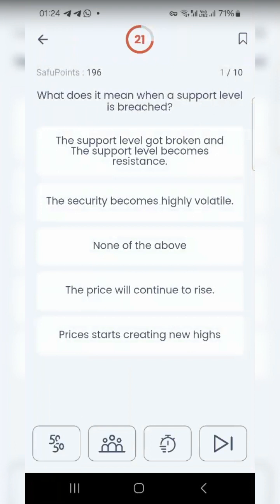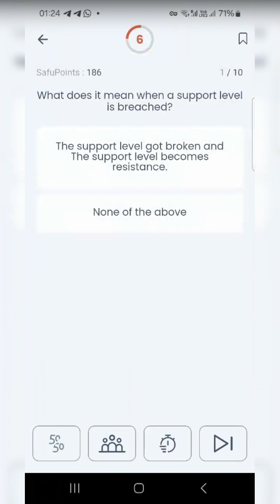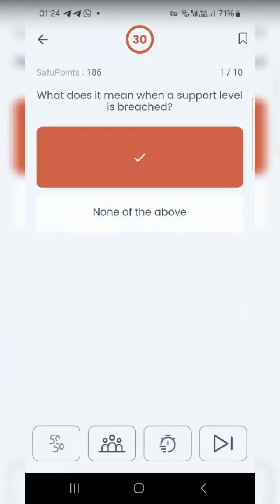So when you open it, there are some features we'll be removing here, of course, but we'll leave some basic features. Once it is agreed, we'll show everyone. So now, what does it mean when the support level is breached? Okay, I want to use 50-50. So it means the support level got broken.